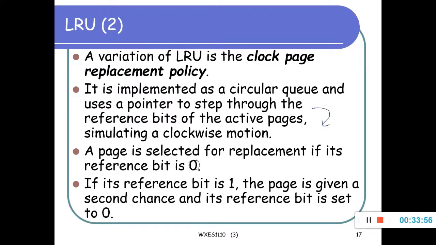So if 0, it will definitely be selected for replacement. If the reference bit is 1, the page is given a second chance and the reference bit is set to 0. If the reference bit is 1, you have to change it to 0. First, you look at the pointer. Use a pointer to step through the reference bits of the active pages, simulating clockwise motion.